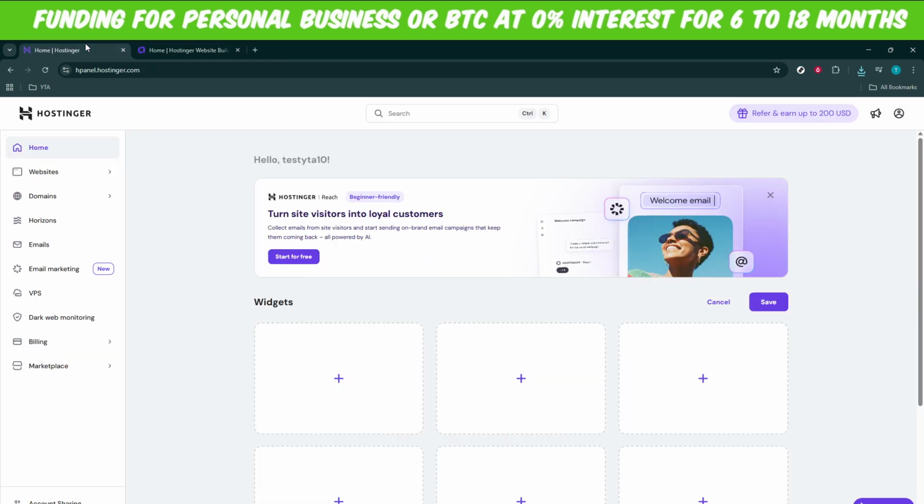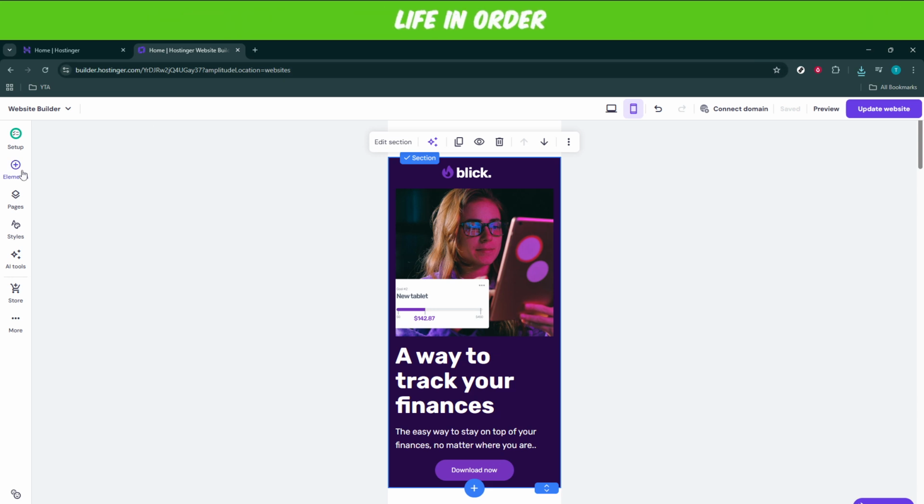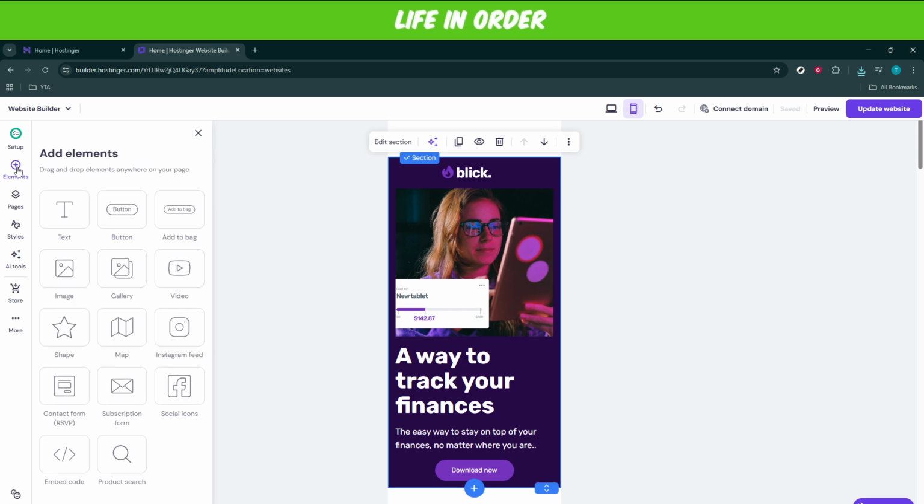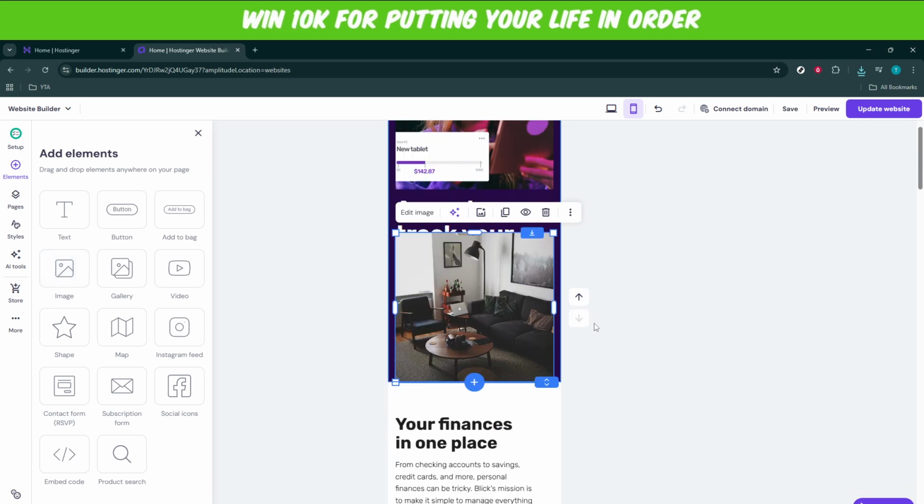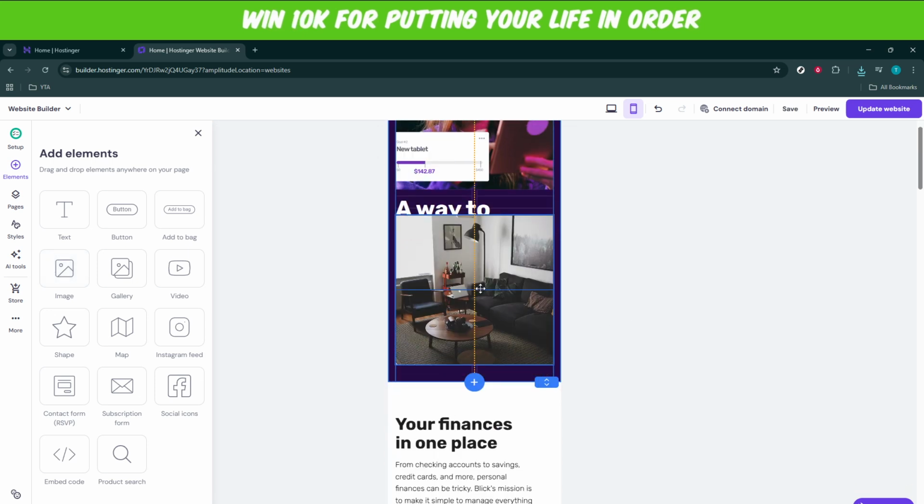Now, with your dashboard open, locate and click on the Website Builder. From here, you'll see various elements you can add to your pages, making your website both unique and functional. This is a versatile space that allows you to construct and adjust the website in ways that suit your vision and needs. Next, navigate towards the Elements section.